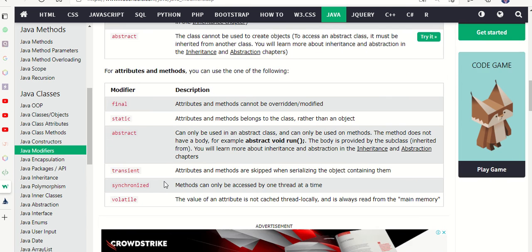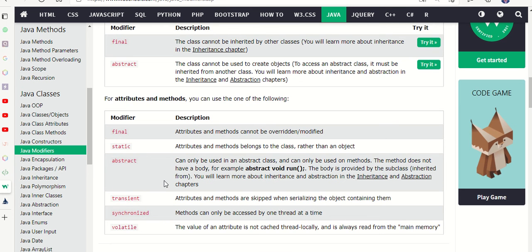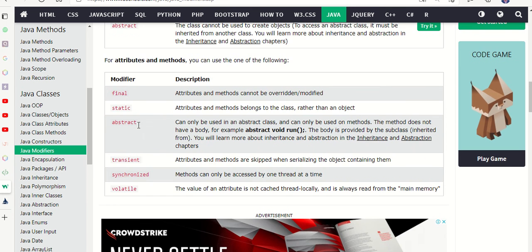Final, static, abstract. All these are modifiers. Final: attributes and methods cannot be overridden or modified. Static attributes and methods belong to the class rather than an object. Abstract can only be used in an abstract class and can only be used on methods. The method does not have a body. For example, abstract void one. The method has no body. The body is provided by the subclass it is inherited from. You will learn more about it.